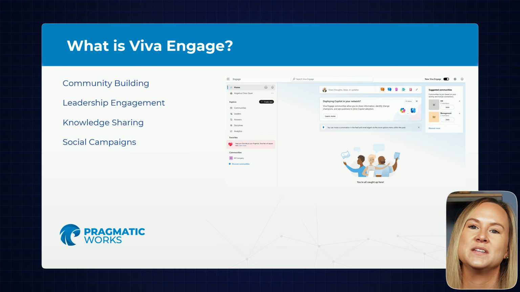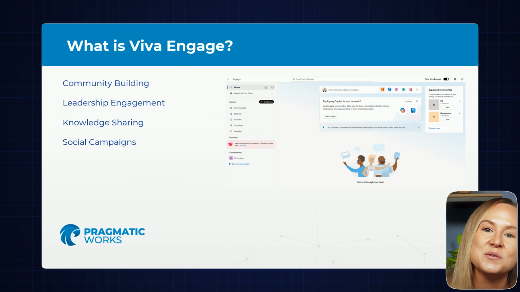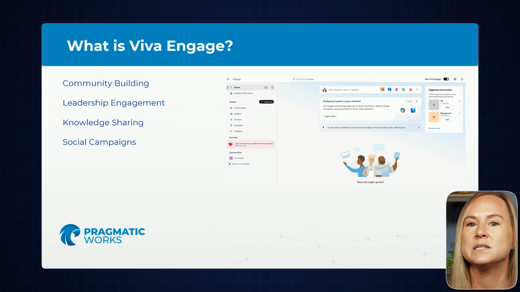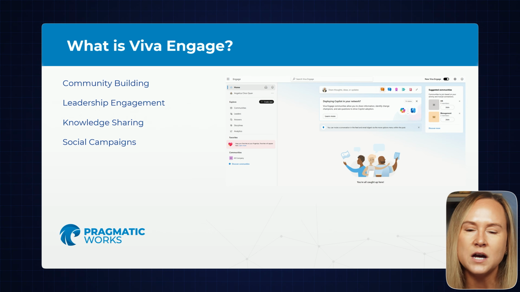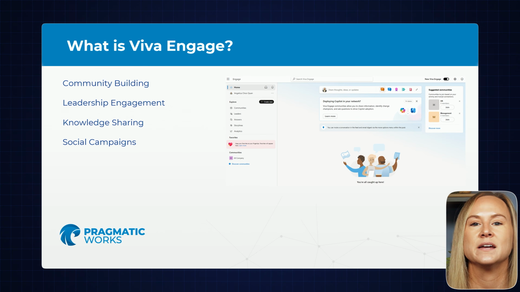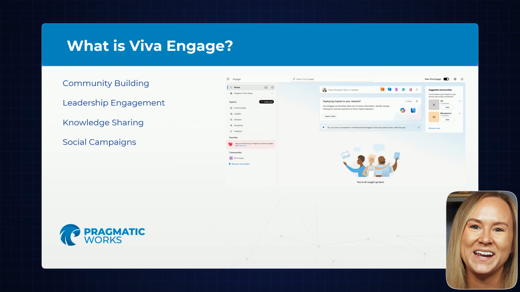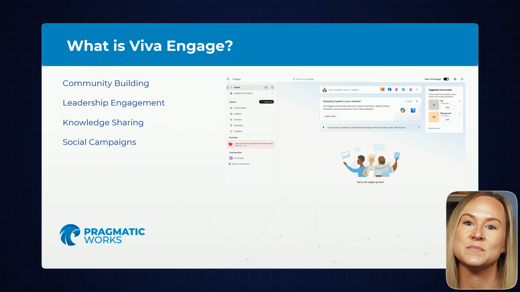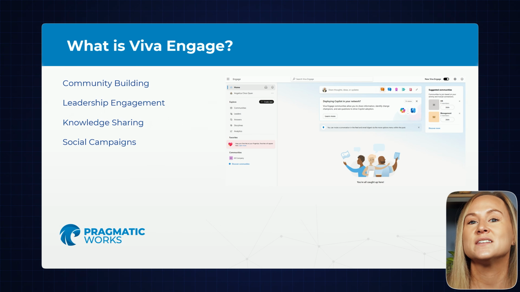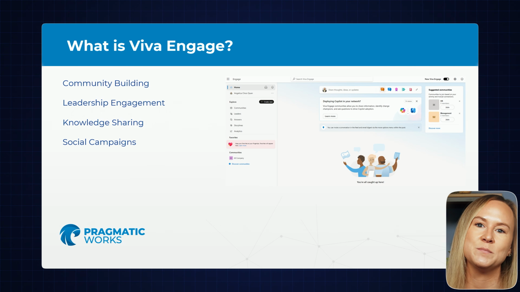Now, key components of Viva Engage include the communities, which are typically meant to be interest or role-based, topic-based groups where employees can connect across teams and departments. Some examples of these could include things like leadership updates, onboarding, employee resource groups, and just basic knowledge sharing forums across your different teams within the organization. It's meant to break down those silos and connect people around shared interests and goals.